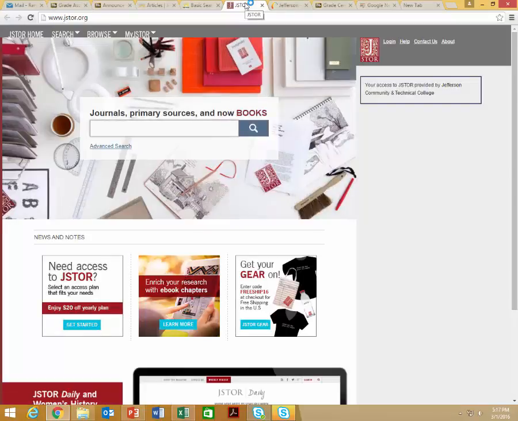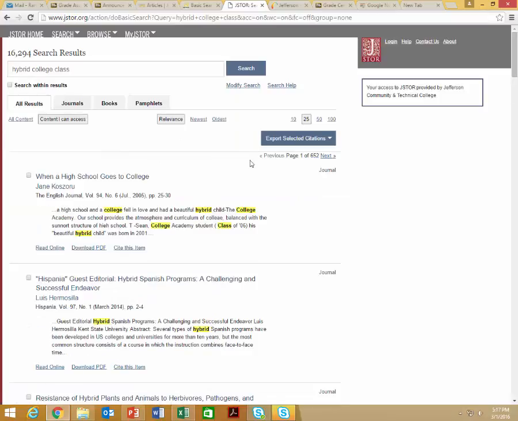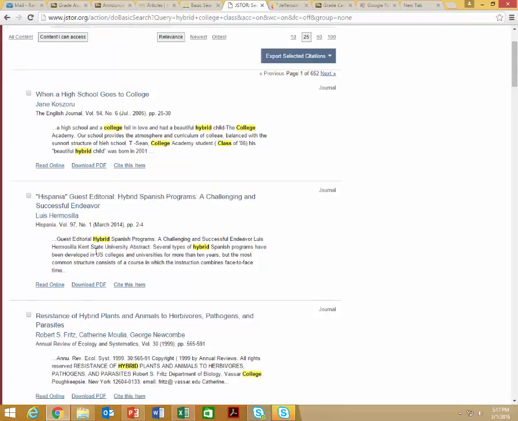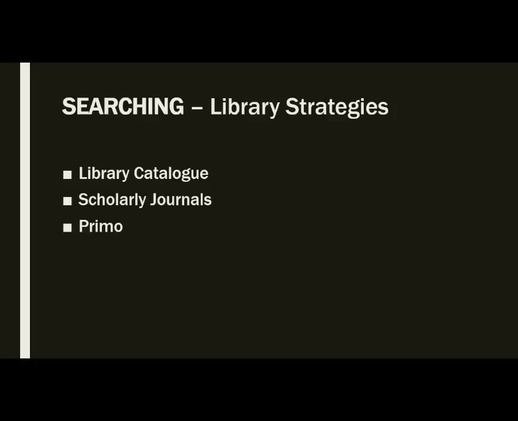JSTOR is a scholarly database where you can search scholarly journals or peer-reviewed journals. By typing in your topic here, much like Primo, you'll get a set of responses, albeit more specific, of scholarly articles on that subject. Again, these you'll be able to download the PDF as well. Again, in brief, those are three main places where you can go while searching.